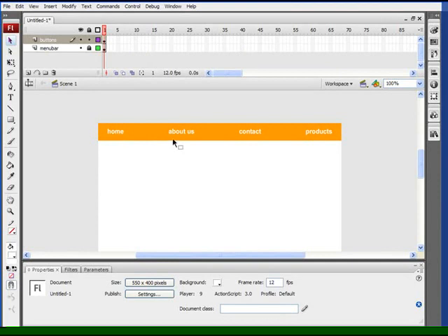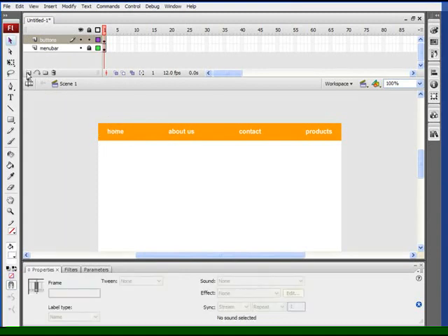So if we put our About Us content, for example, on page 10, then when we click on the About Us button, we'll just tell Flash to take us to frame 10. So that should be pretty easy. On page 1, we're going to have our home page. So let's create a new page.